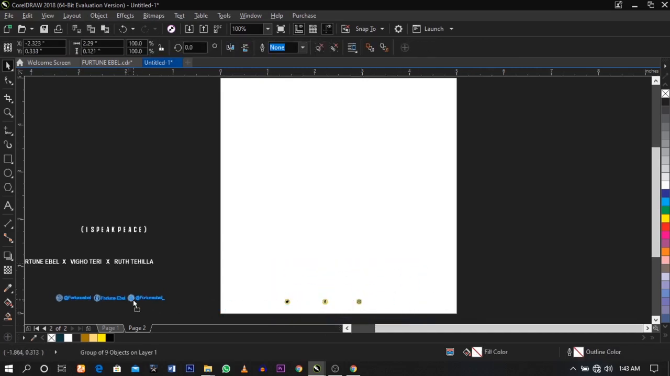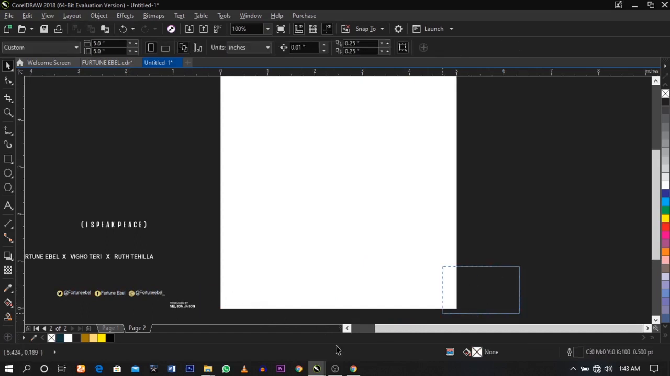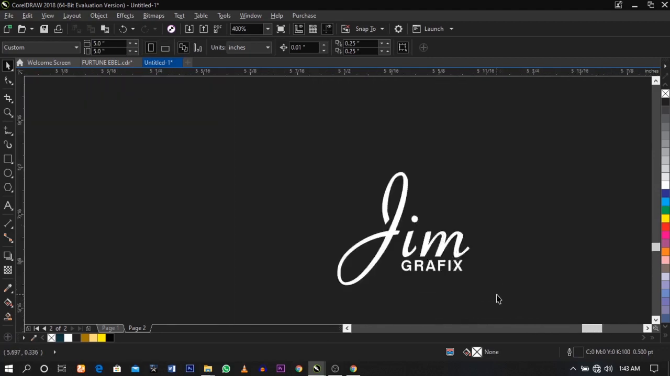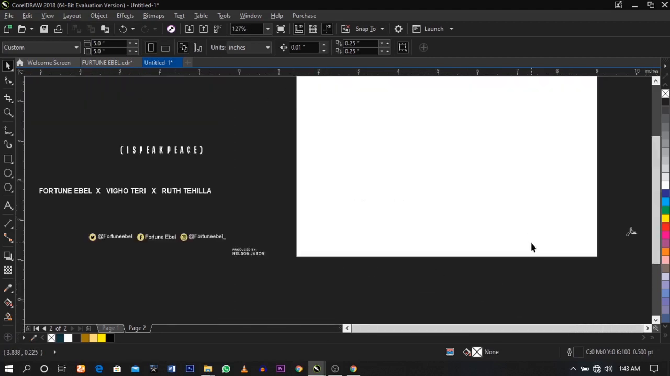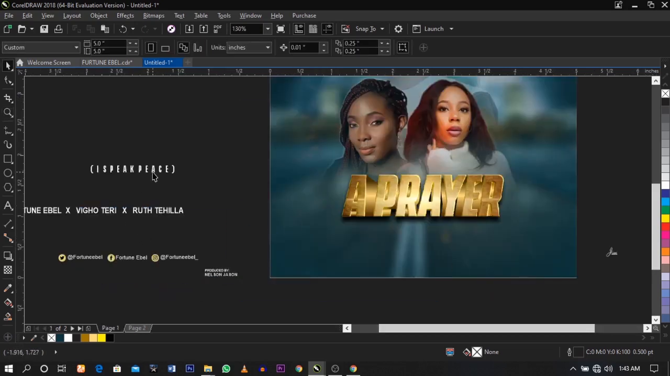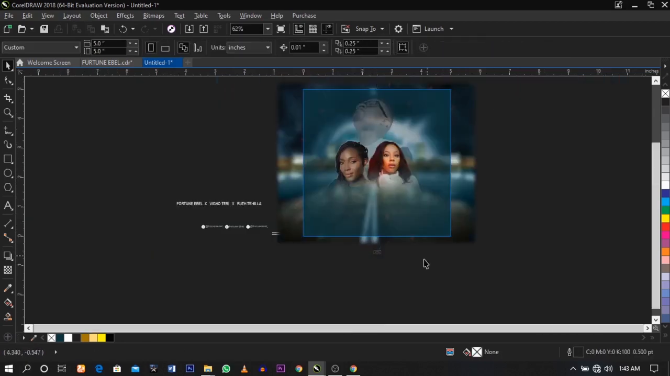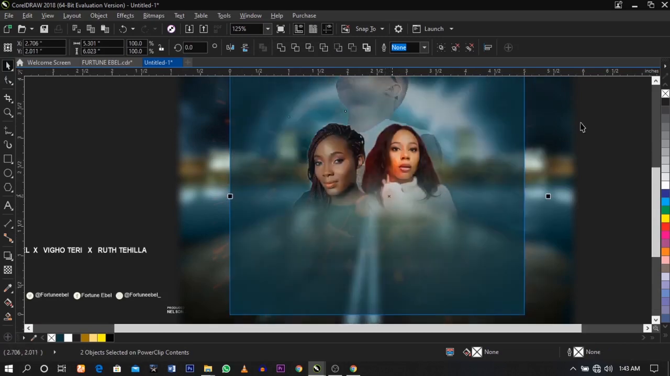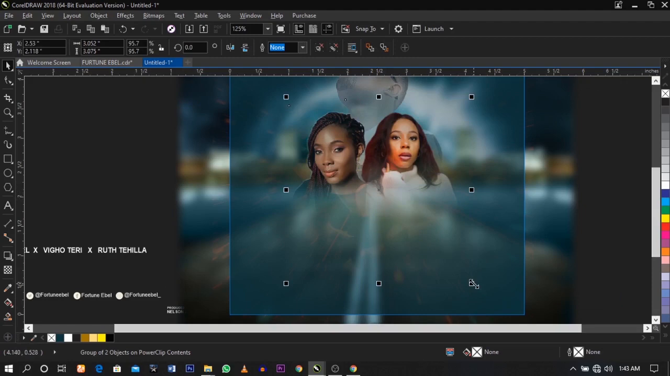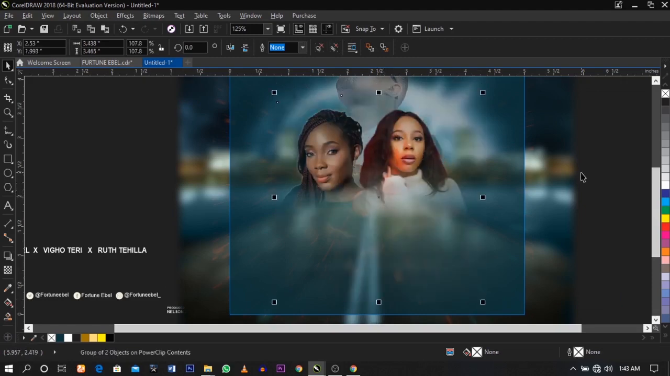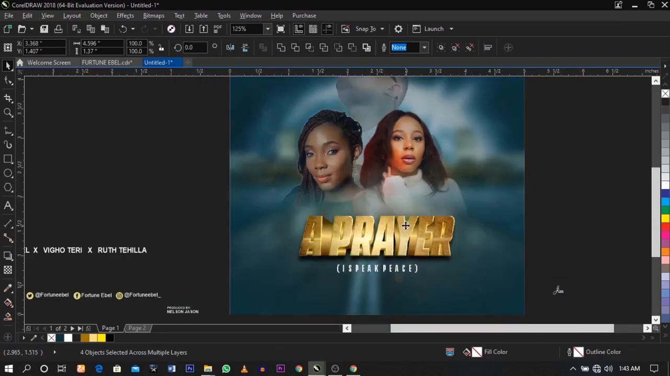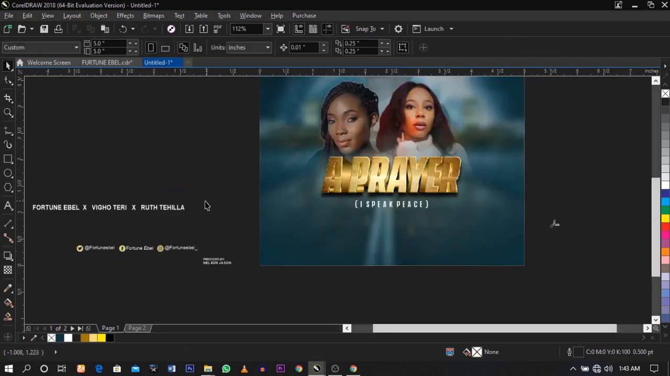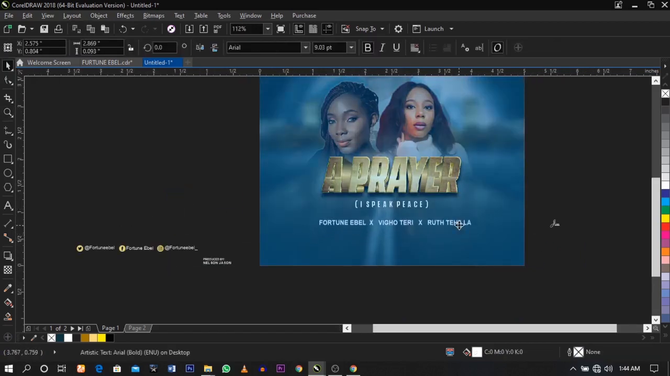And this is the handle of the artist, this is the producer's name, and of course this is my trademark. I always have that in all my jobs. So guys, this is part of the title. So I'm going to bring this down and reduce these guys here. I'm going to bring this up a bit. Okay guys, so the next thing we're going to do is put in their names, which is this.